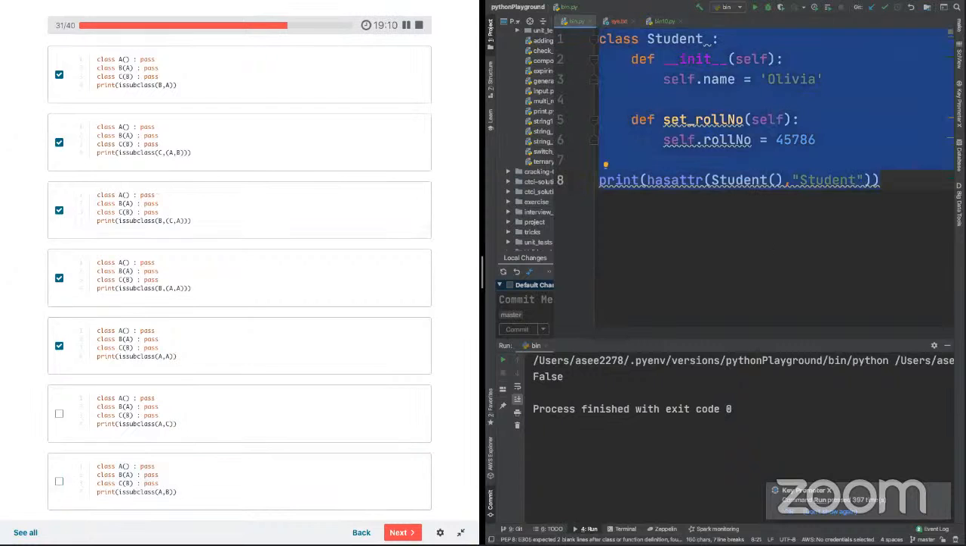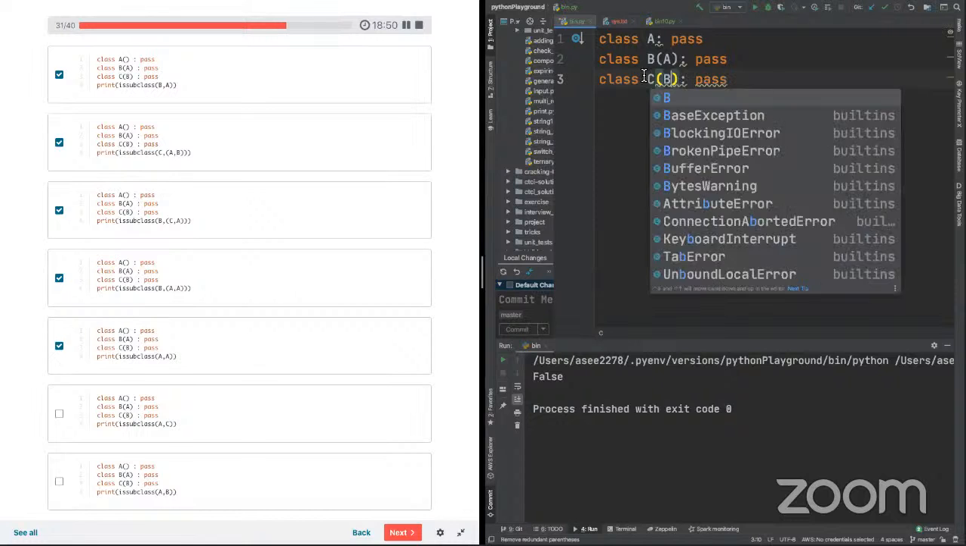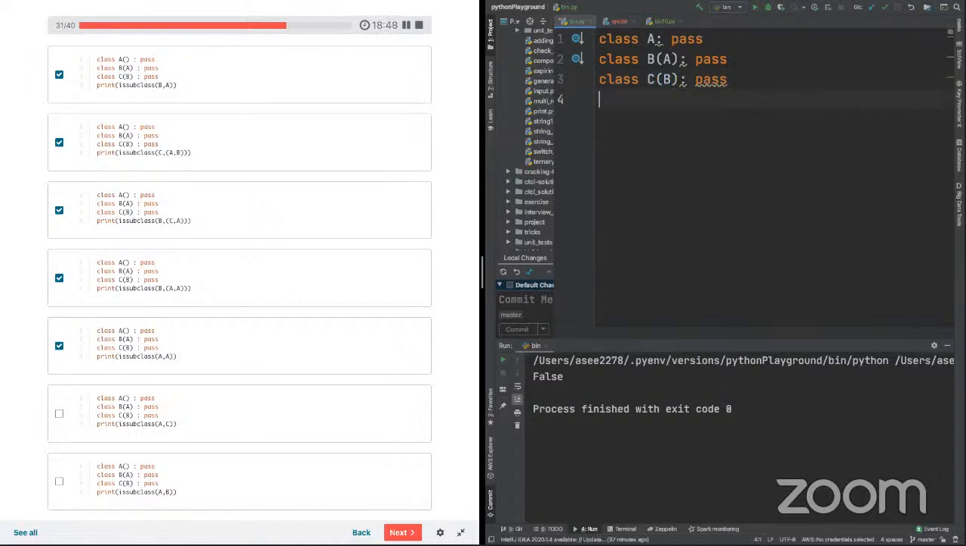So we can validate this. I have class A, and I would quickly create B and C. B inherits from A, and C has parent B. Now we will print issubclass.